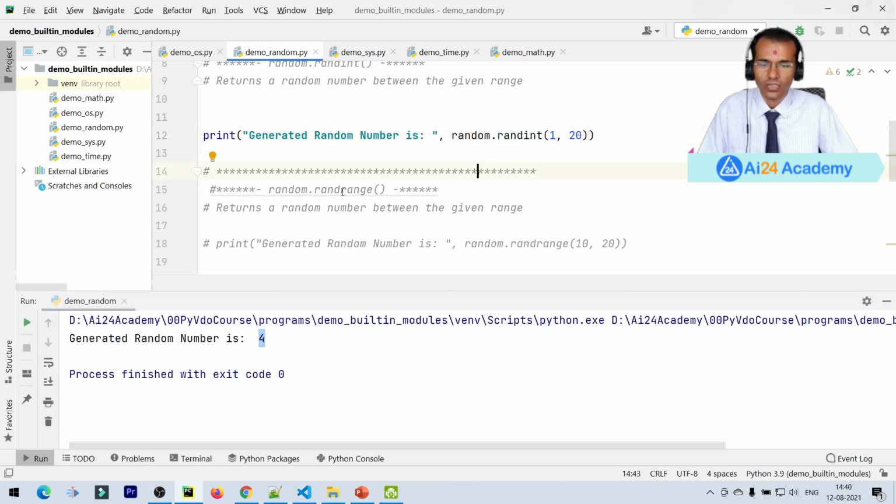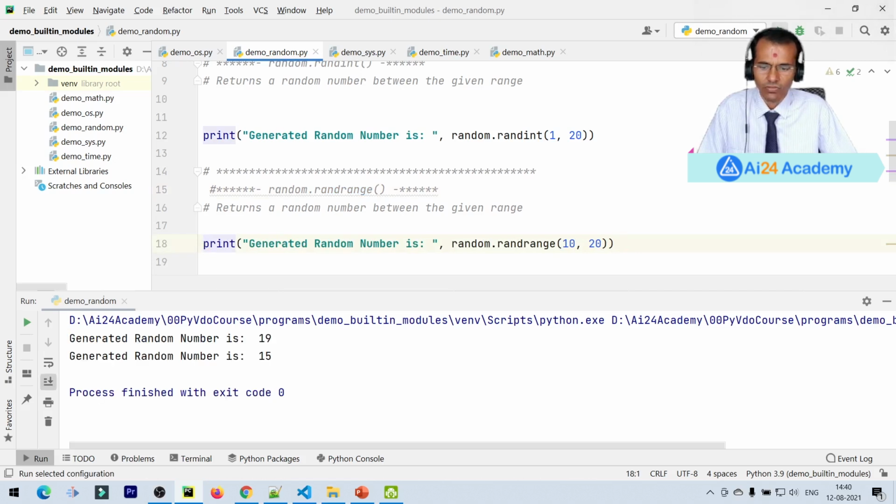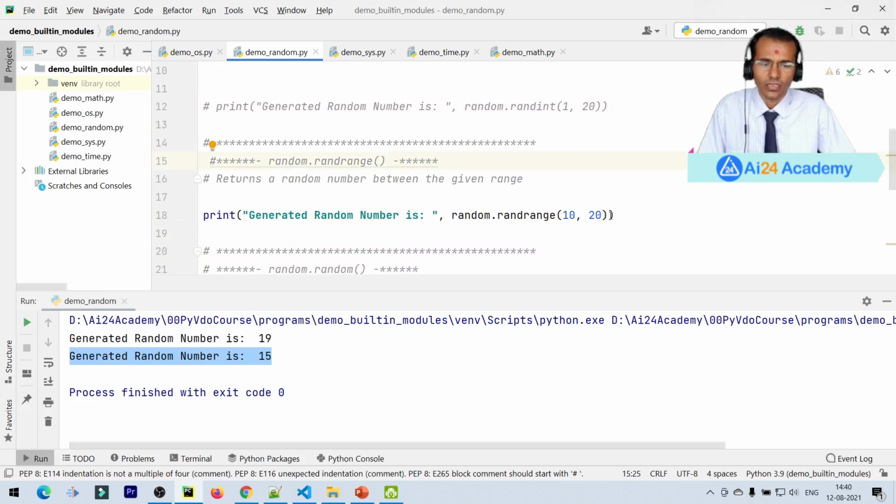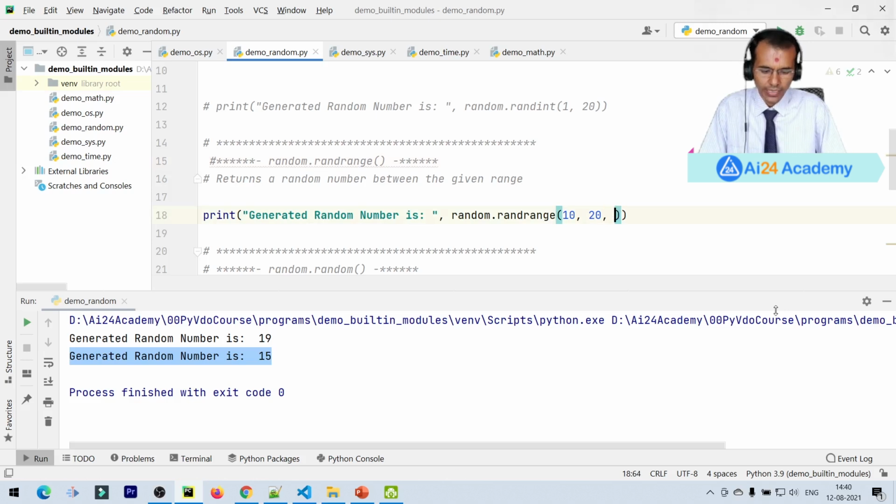Similarly, there is a function randrange. It is also a similar function. It also generates a random number between a given range. For example, here this random number is generated using randint, and this random number is generated using randrange. Now let me comment out this one. So both are similar, except that in the randrange function there is a third parameter also, that is the increment. That means we can give an increment such as 3. By default the increment value is 1. Fine. So that is the difference.